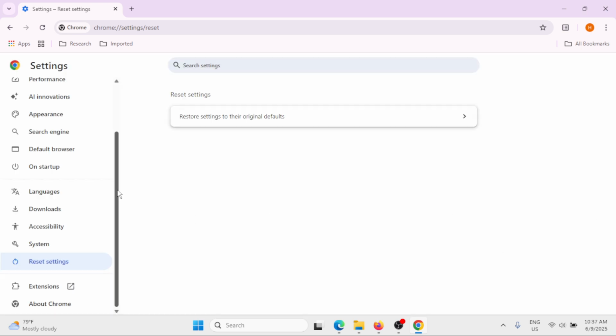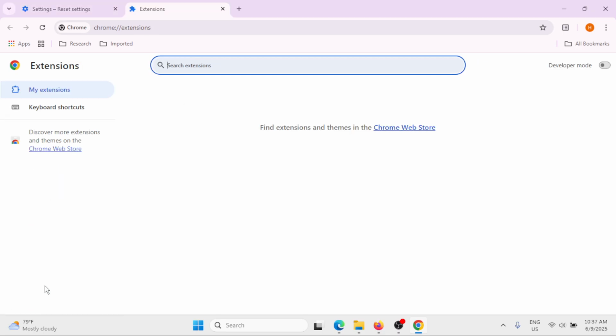And still in the options on the left pane, click on extensions. If you have a lot of extensions here on your Chrome browser, you might have to disable them or completely remove them from your Chrome browser, especially if you are not using that extension. Just simply remove it, as faulty extensions can also cause low performance for your Chrome browser. So just simply disable that.